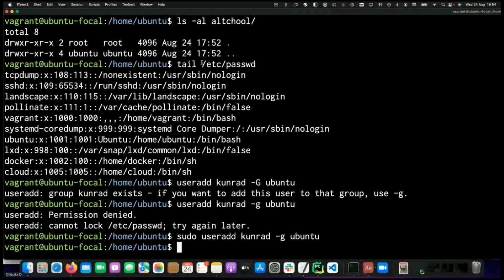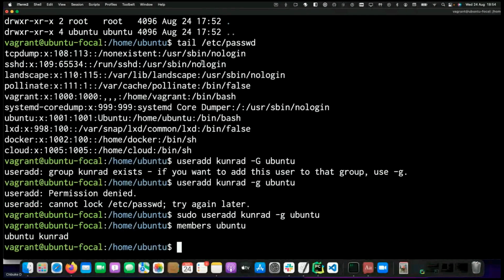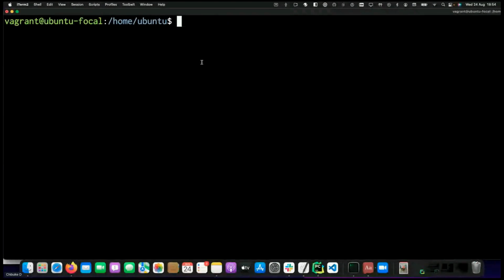Okay, so I have the username Conrad. I just forgot I have the username Conrad, and I've added the user Conrad into the user's Ubuntu. So now I said Ubuntu itself has the ability to edit anything that is created in here.